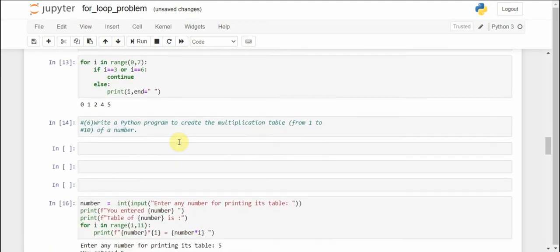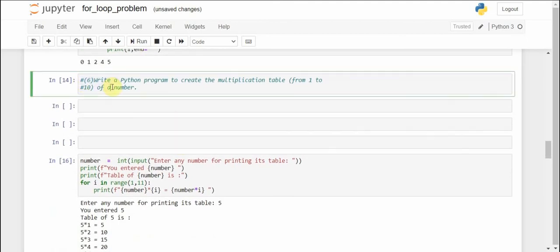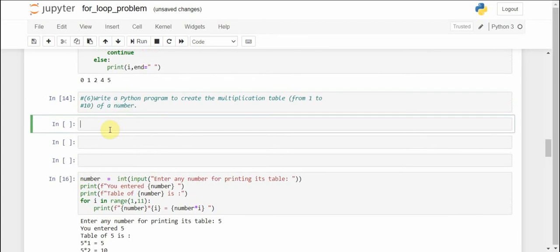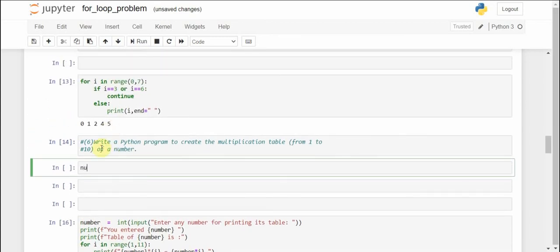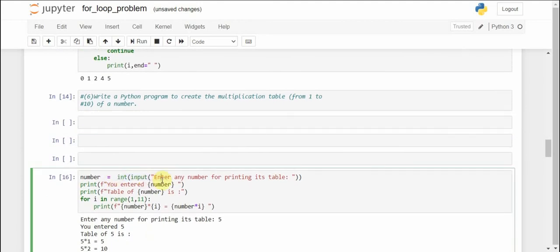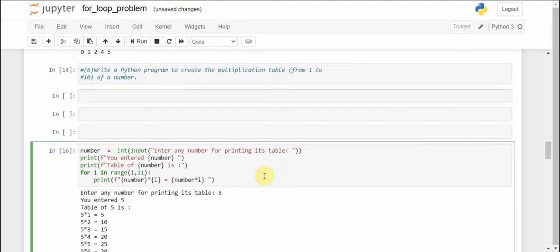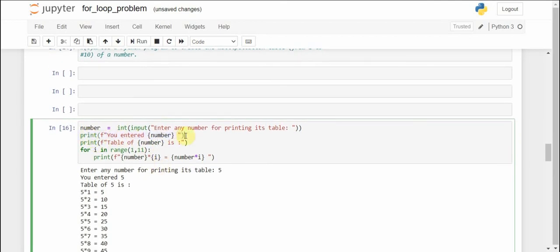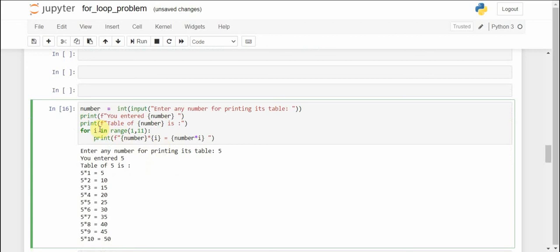Okay, so similarly we have another question, that is, write a Python program to create the multiplication table from 1 to 10 of a number. For that we can have a number like this, and we have to enter the number for printing its table. Now, if you entered some number, I have to use the print statement to enter the number. Next is the print statement, the table of number.